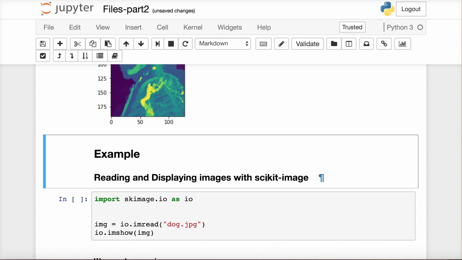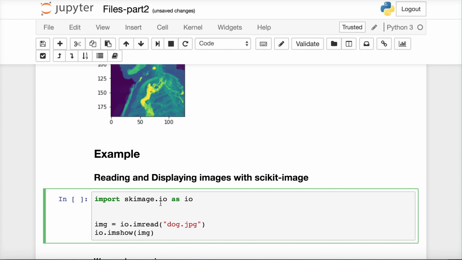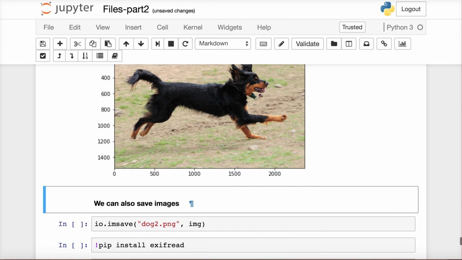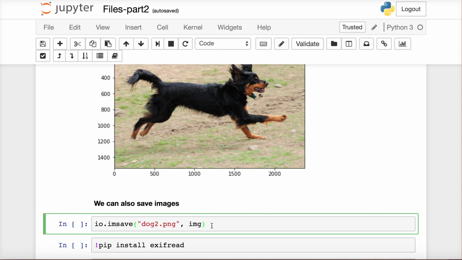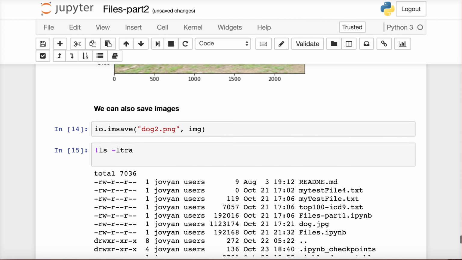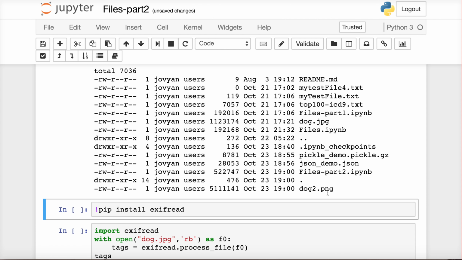Okay, I can do the same thing with scikit-image. It has its own I/O package. In this case, I'm going to read it in and display it with the scikit-image functions. And we can also use scikit-image to save out an image. In this case, I'm just going to save it out in a different format, in a PNG format. And if I do a list of what my directory content is, I now have this dog.2 PNG file that I created.